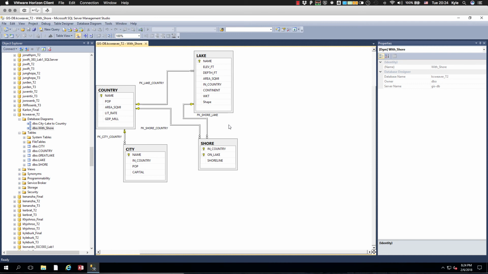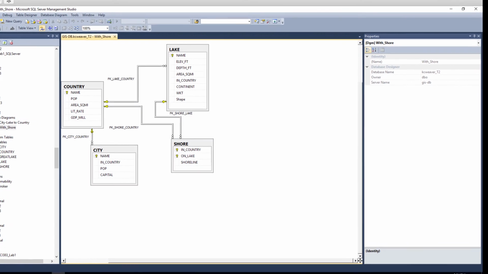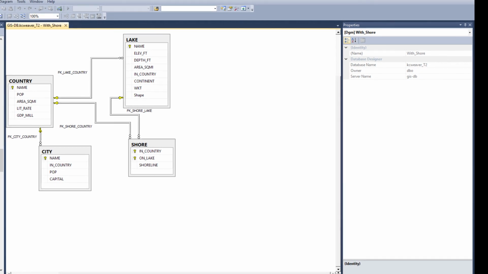Lots of information in a relationships diagram. Here we see the 4 main tables. Great Lake is not one of the tables that we're using. We imported that for part of the tutorial. But the 4 main tables, Country, Lake, Shore, and City, are the tables we'll be working with for most of this tutorial. The lines connecting the tables indicate the key structure and show the type of relationship. So in this case, it's a many-to-one relationship with the primary key in the country.